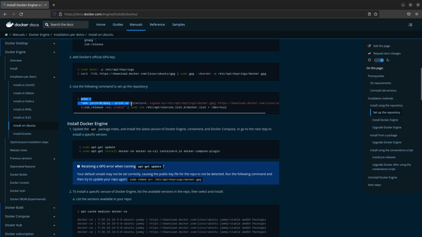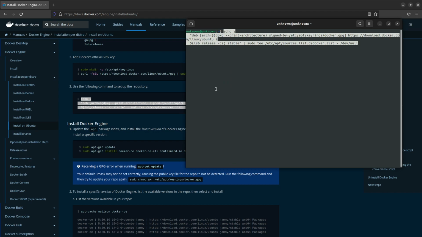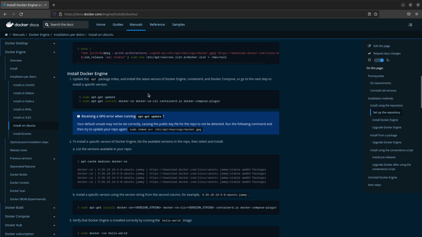And the last thing they're asking us to do here in setting up the repository is the following command. So again, I just copied it and pasted it, and that's it. Alright, so now it's time to actually install. Now that we set up the repository, we're going to install the Docker engine.